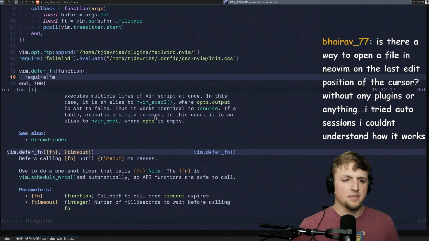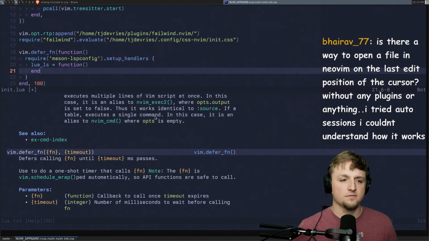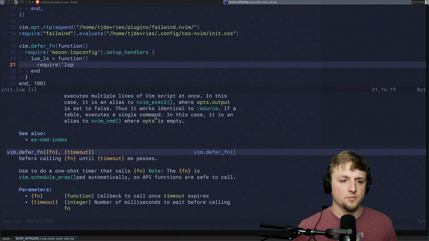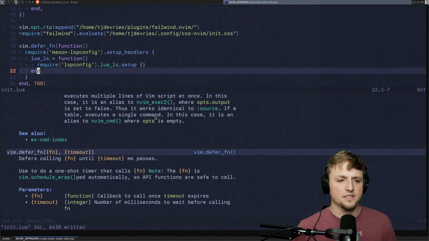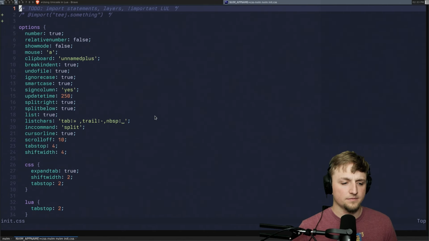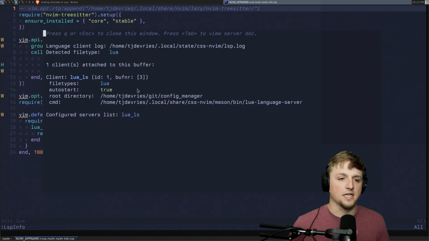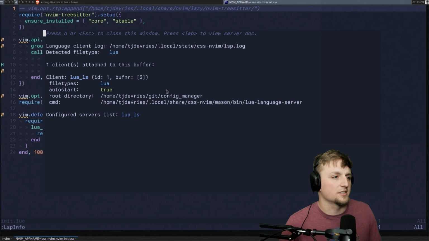Require Mason lsp config dot setup handlers. Lua ls is function. Require lsp config dot lua ls dot setup. That's kind of what I thought was gonna work. Init Lua LSP info attached. Okay, cool. So there's something going wrong there, but we'll get there.